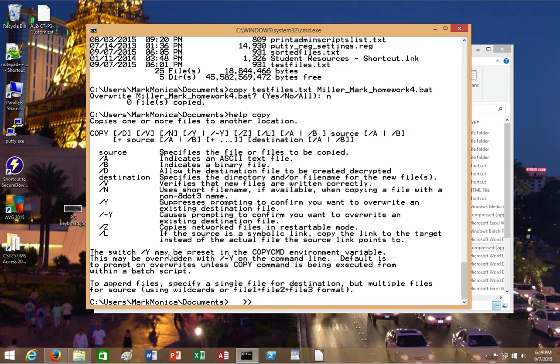Now, the second redirection symbol is two greater than symbols right next to each other with no space. They're right next, hugging each other. Essentially they do the same thing as a single greater than. They send the output of a command to some text file that you specify. The difference is it adds whatever the output is to the end of the file. So if the file already exists, it keeps whatever's there and simply adds to the end of it. If the file does not exist, it creates it.